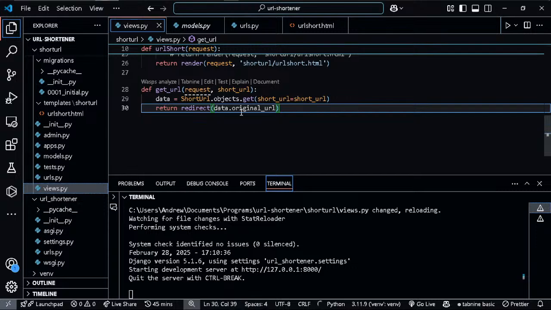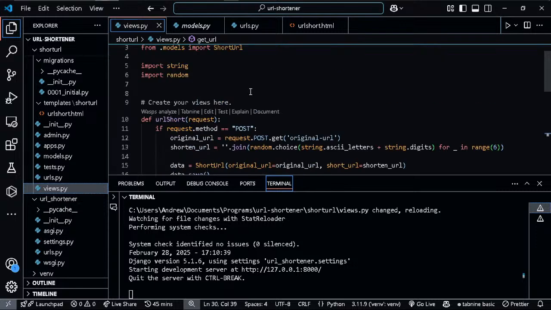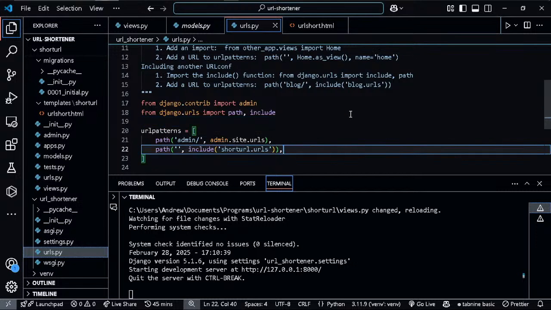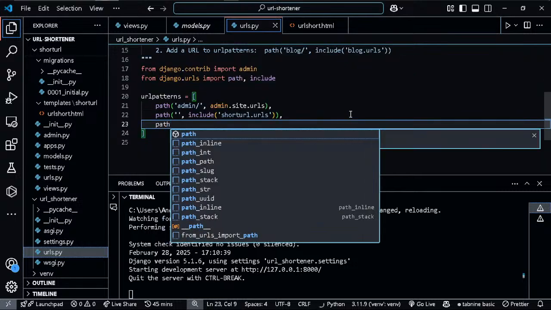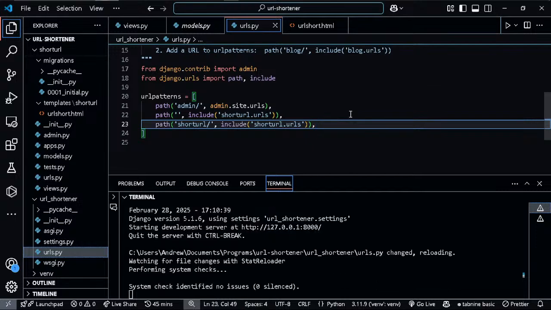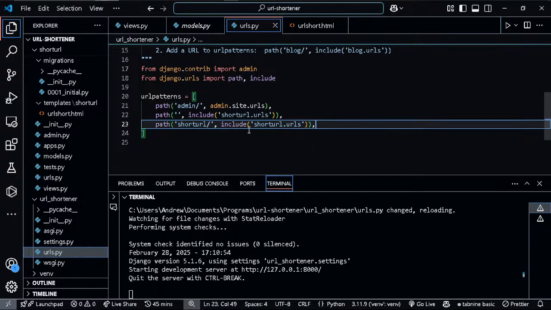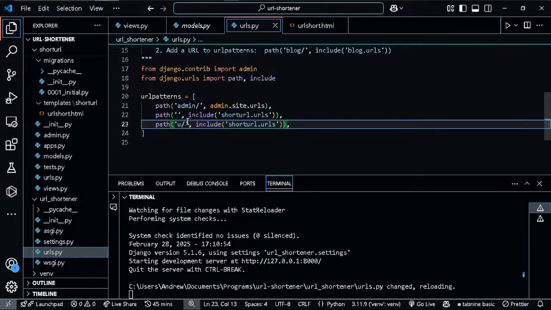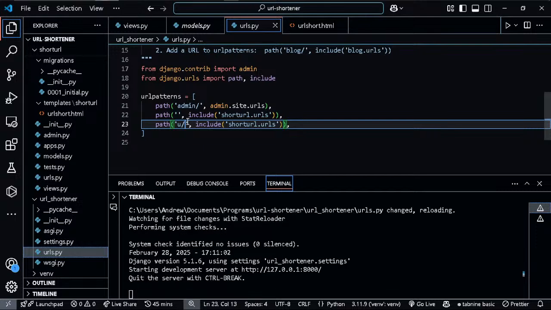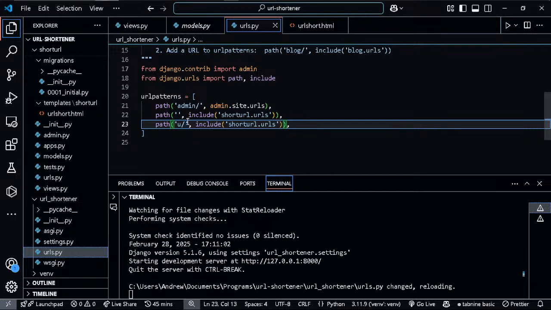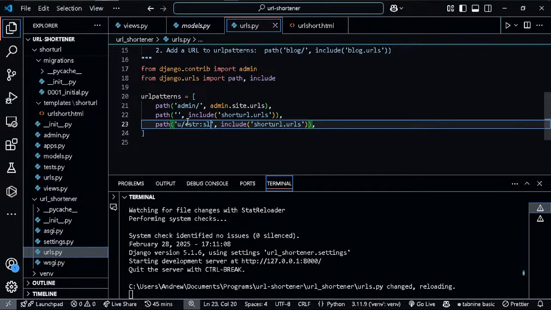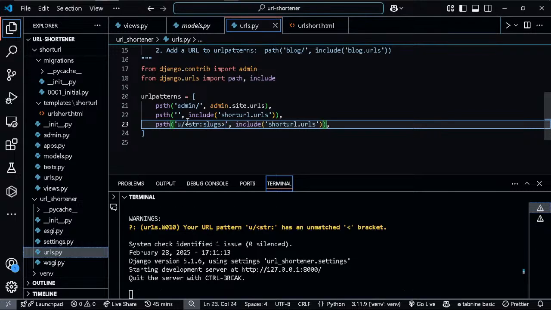I want to redirect the user to the original URL itself. So in the URL.py right here, we are going to have another part, and this part is just going to be something like short URL, and we want to have a string right here. I want to have an argument here because we are expecting an argument from this view itself.